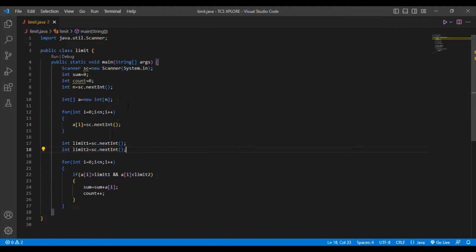Let me explain with an example. Firstly we are taking the array limit. Our array limit is 5. Then we are taking the values 1 2 3 4 5, so these are our array values. Then we put limit 1 as 2, and the second limit as 6.